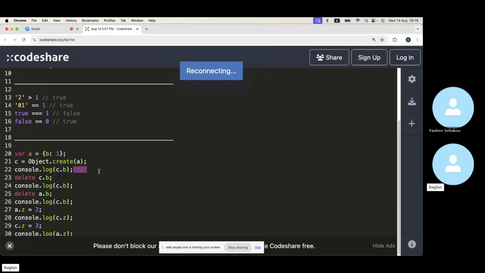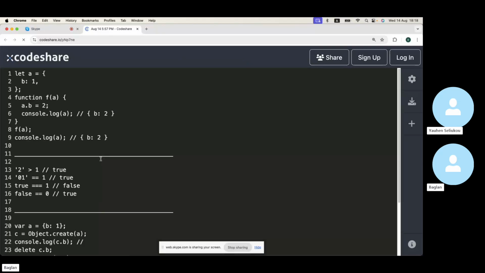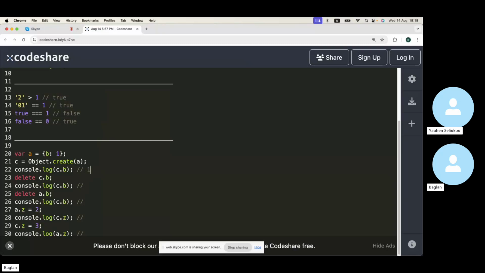We create an object C whose prototype is object A. Then we access the property of object C, and we find that property in C's prototype, so the value will be taken from there, which is 1. So this will be 1.